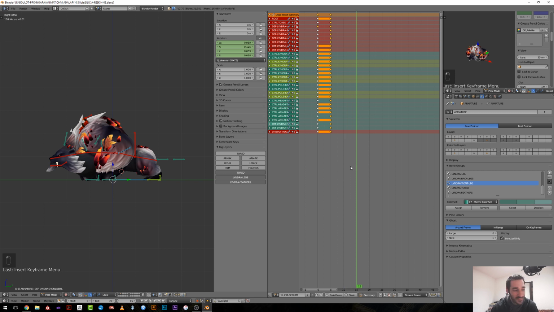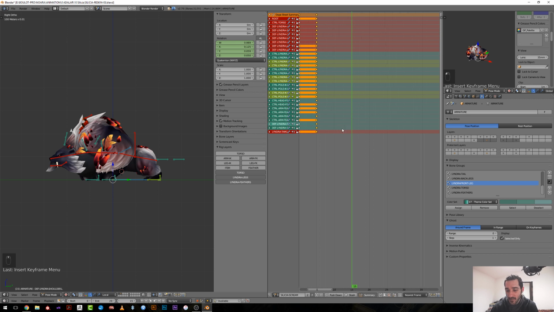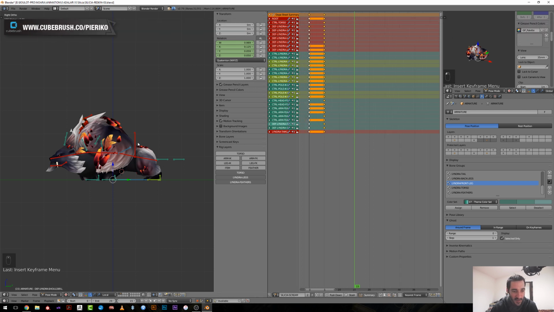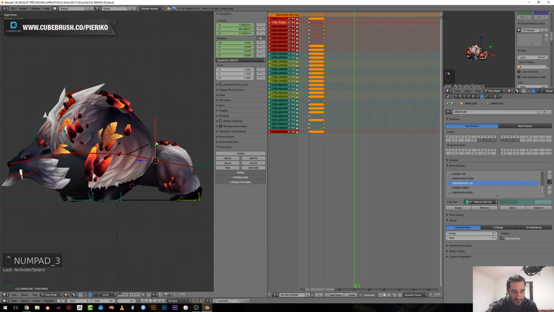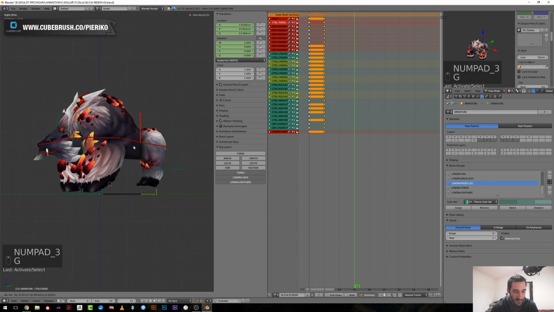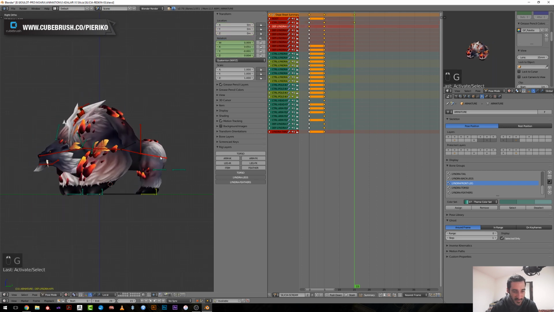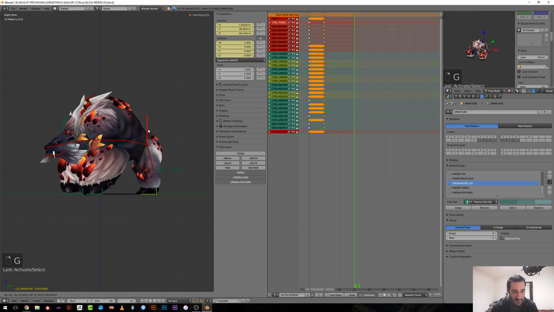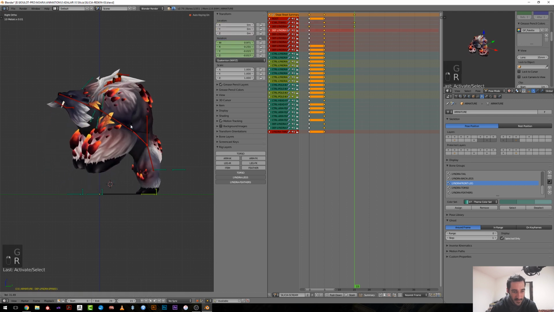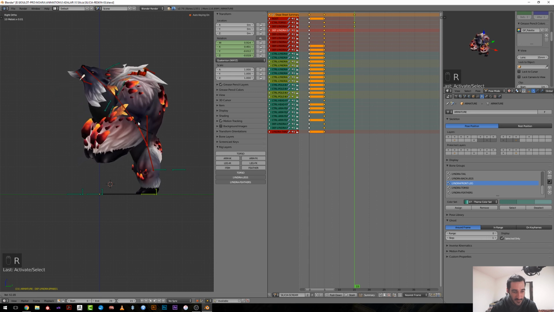So I will jump to 10 frames over, let's say, okay? And I will set directly the extreme pose. So for sure the pelvis will be pointing down as he raises, and this will rise too.